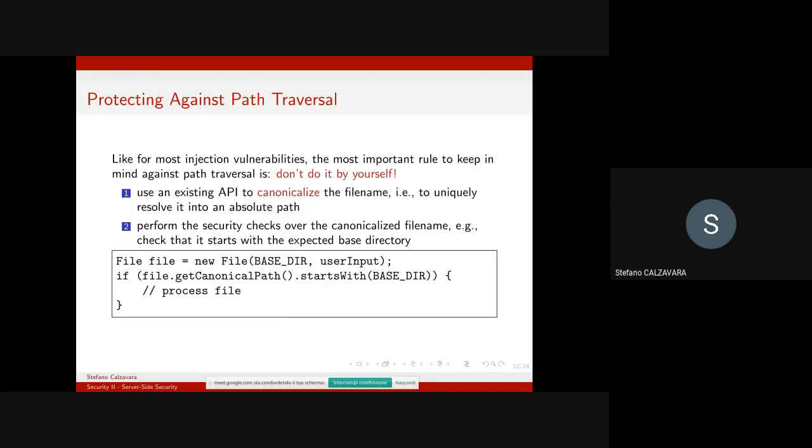So in the Java programming language, you can use the getCanonicalPath method. With just this simple call, you canonicalize the file name of the file. And then you can use, for instance, the startsWith method to check whether the canonicalized file name indeed is starting with the expected base directory. If this is the case, you process the file, otherwise you throw an exception and you make your program fail.